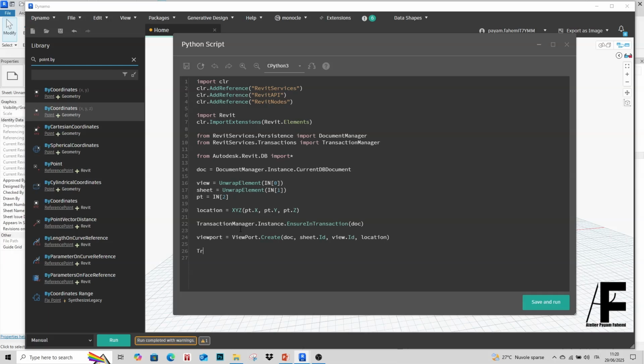That's it, and we close transaction by saying transaction manager dot instance dot transaction task done. And as an output, we say viewport dot 2ds type as an argument, set it to false.